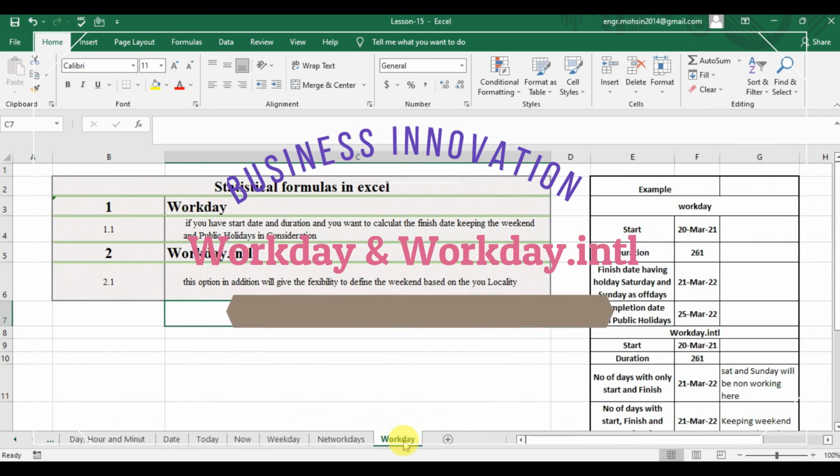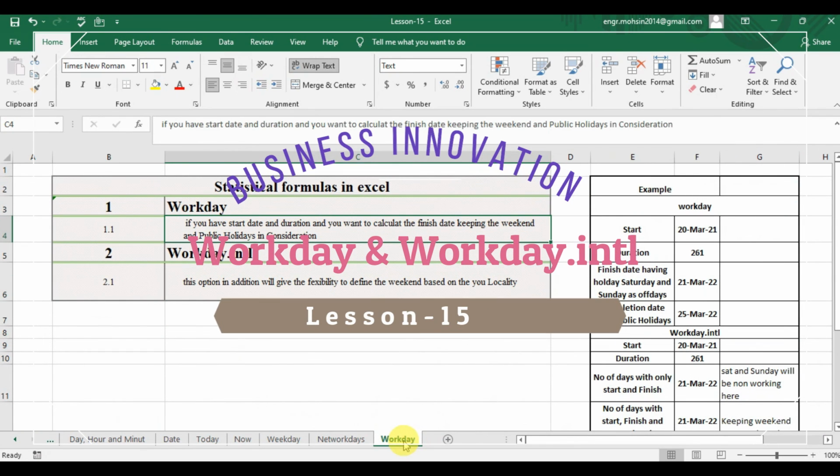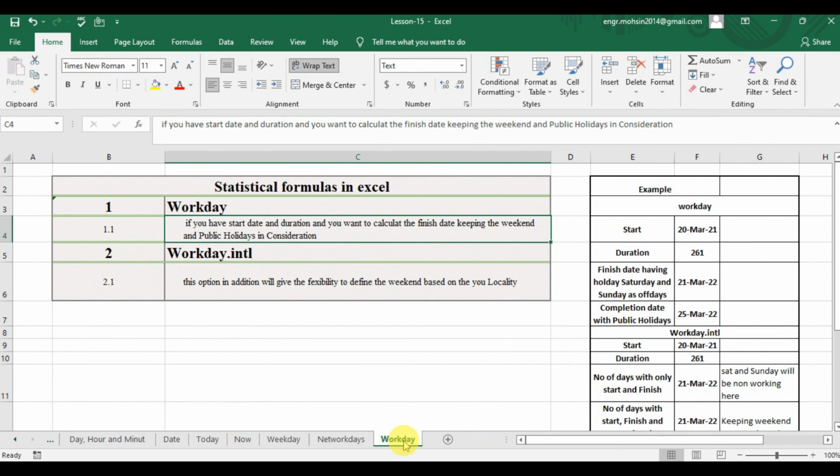Okay, after this we have the WORKDAY function. WORKDAY function, if you have a start date and duration, and you want to calculate the finish date, keeping the weekend and public holidays in consideration. So in the WORKDAY function, if you have the start date for any project and you have the duration, and you want to calculate the finish date, you can use the WORKDAY function.